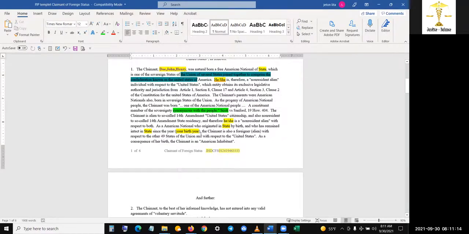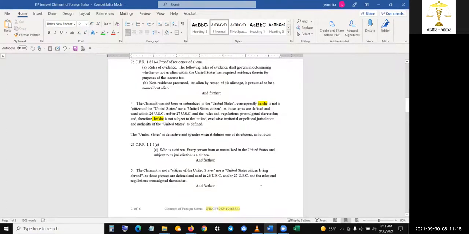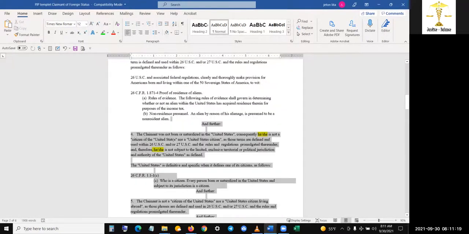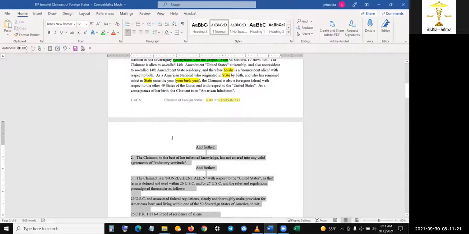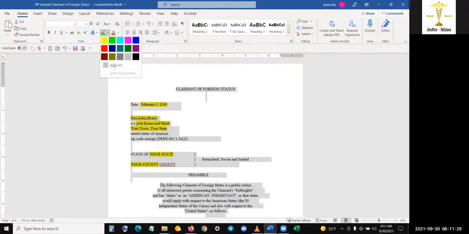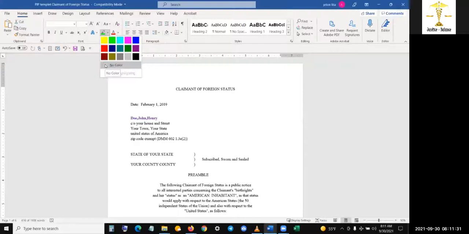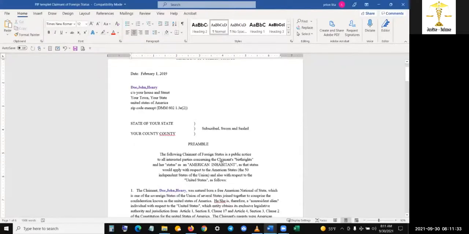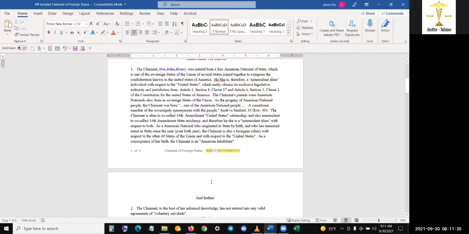So now if you've got this and then you go to the bottom of the document, very carefully you go like this, all the way. And then you just do right here, you go like this, no color. And it doesn't change anything. It just takes out all the highlighting.